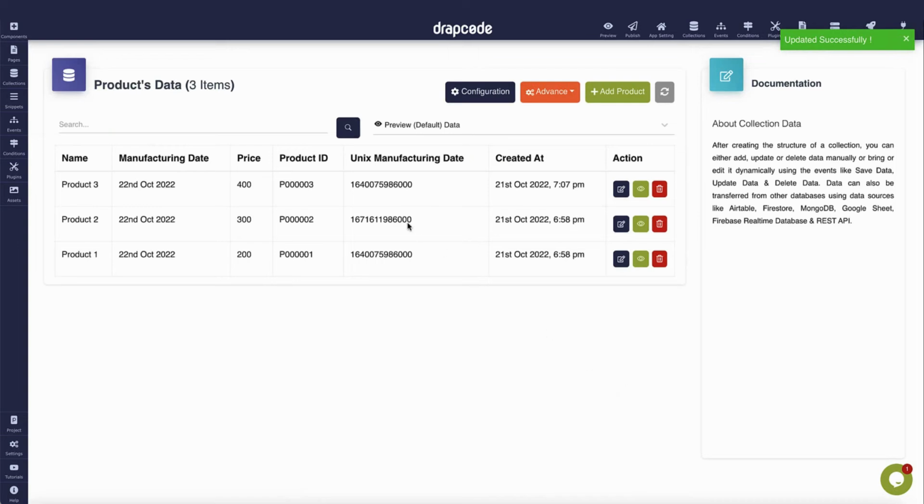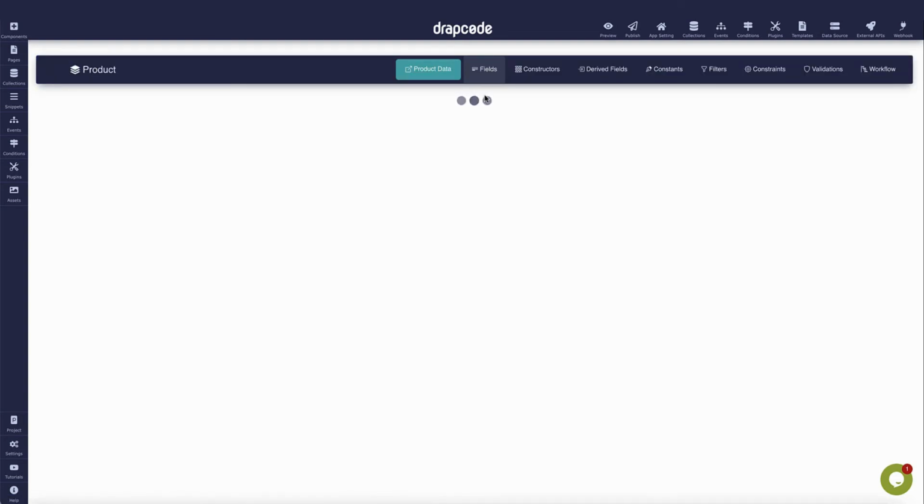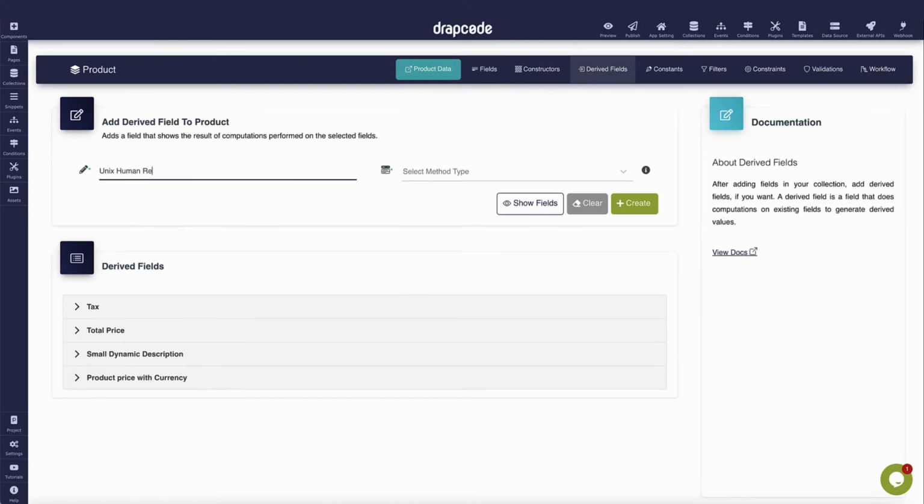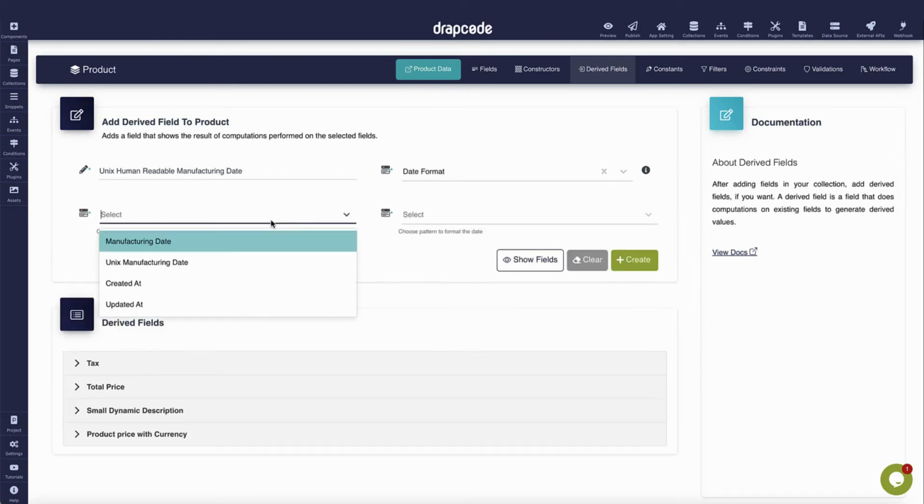Now I want to display this date in a human readable format. As of now, this is not readable. I don't know what this is, and the users will also not know what this is. So go to the configuration and let's create a drive field. I go to configuration, go to drive field, and name it Unix human readable manufacturing date. In the method, I'll choose date format. In the field selection, I will choose the field in which that particular Unix date is stored. So I'll say Unix manufacturing date.